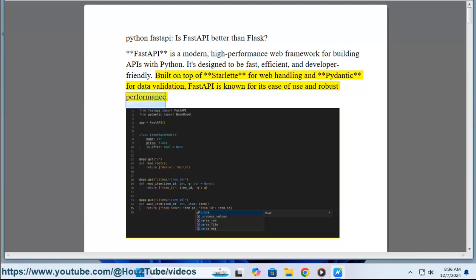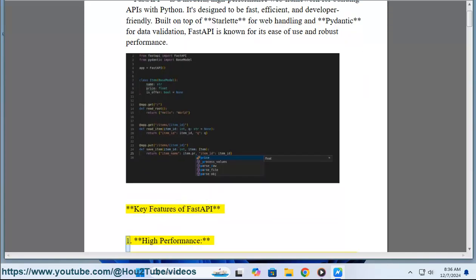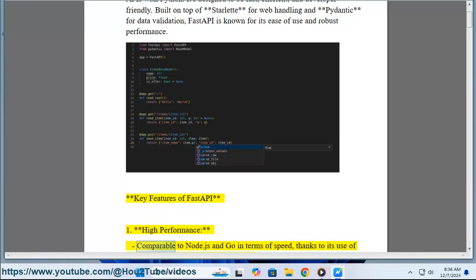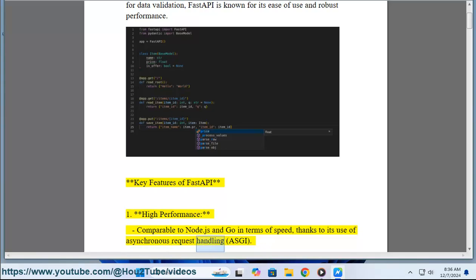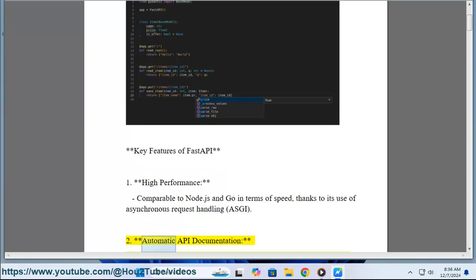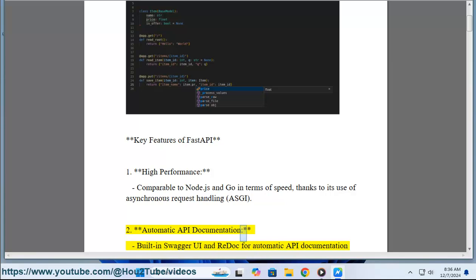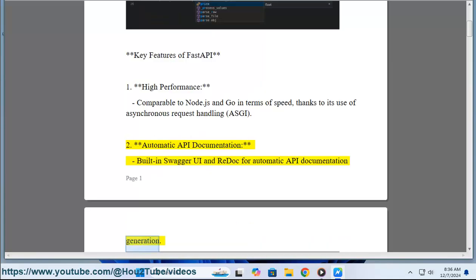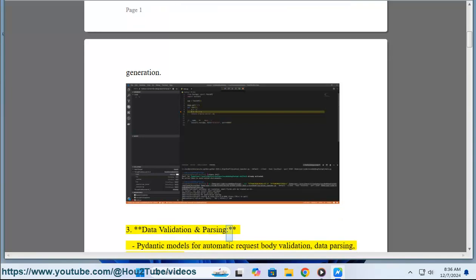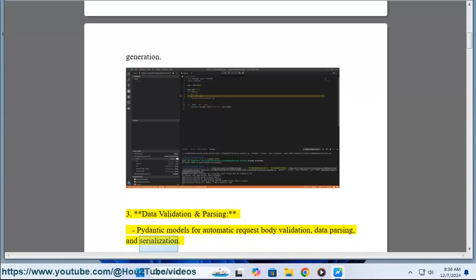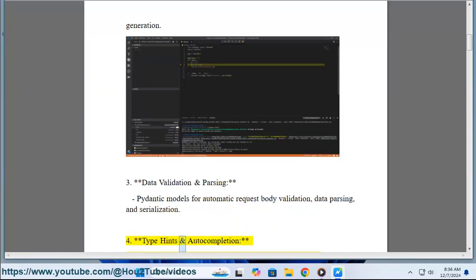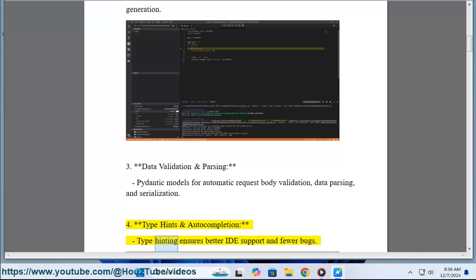use and robust performance. Key features of FastAPI: 1. High performance, comparable to Node.js and Go in terms of speed, thanks to its use of asynchronous request handling, ASGI. 2. Automatic API documentation, built-in Swagger UI and Redoc for automatic API documentation generation. 3. Data validation and parsing, Pydantic models for automatic request body validation, data parsing, and serialization. 4. Type hints and auto-completion, type hinting ensures better IDE support and fewer bugs.